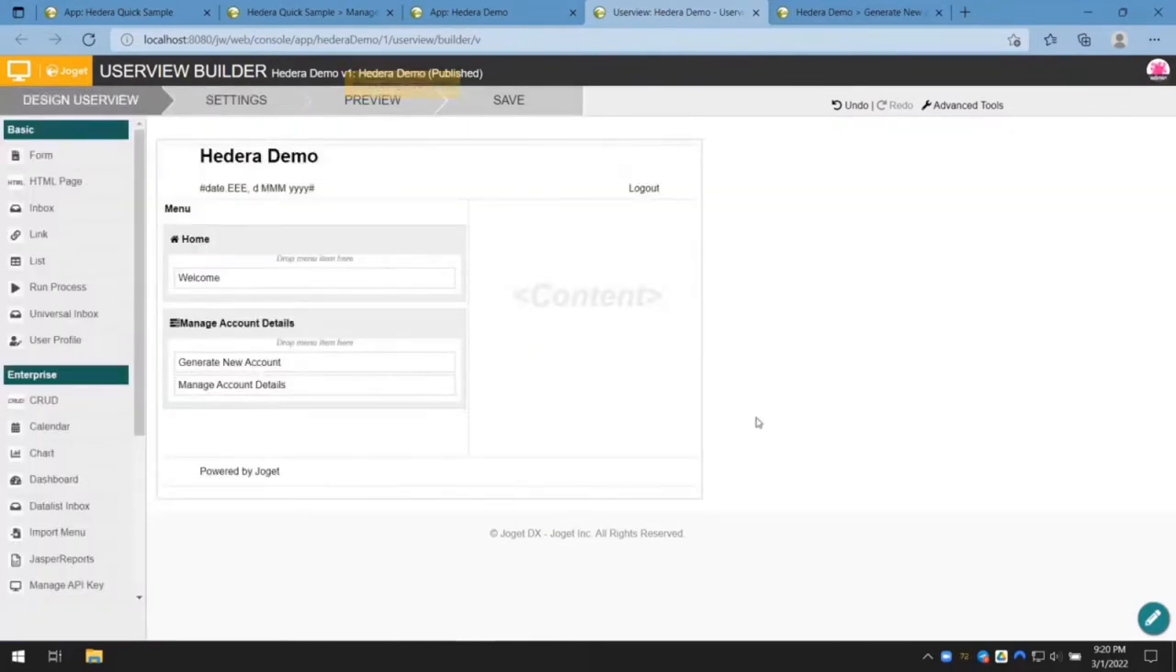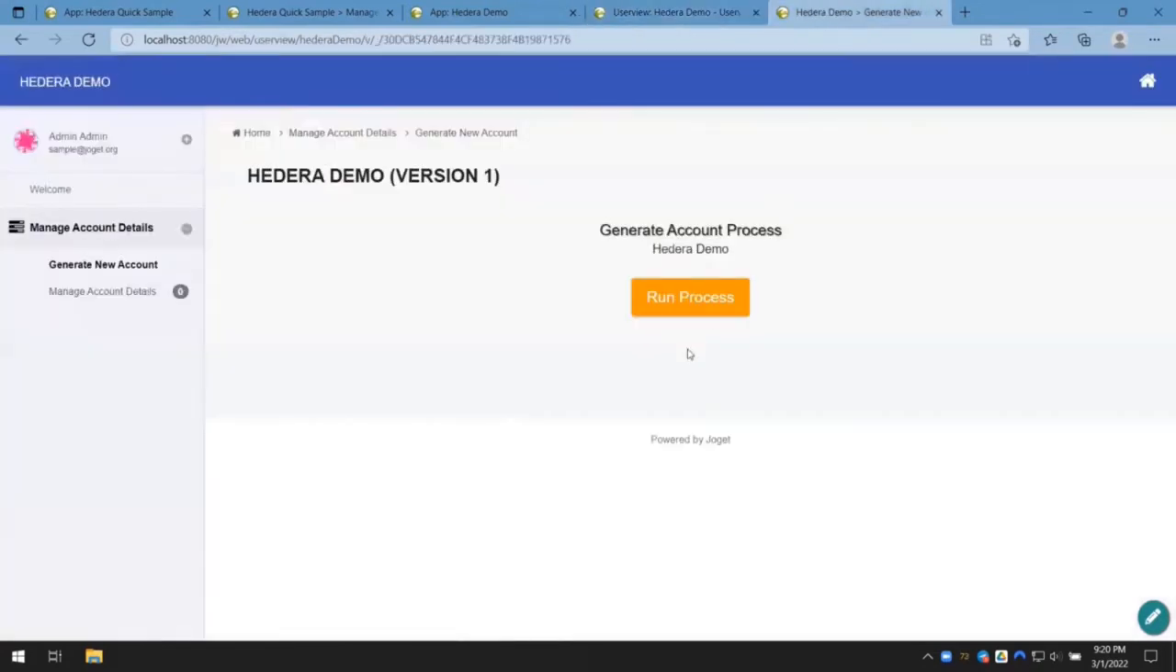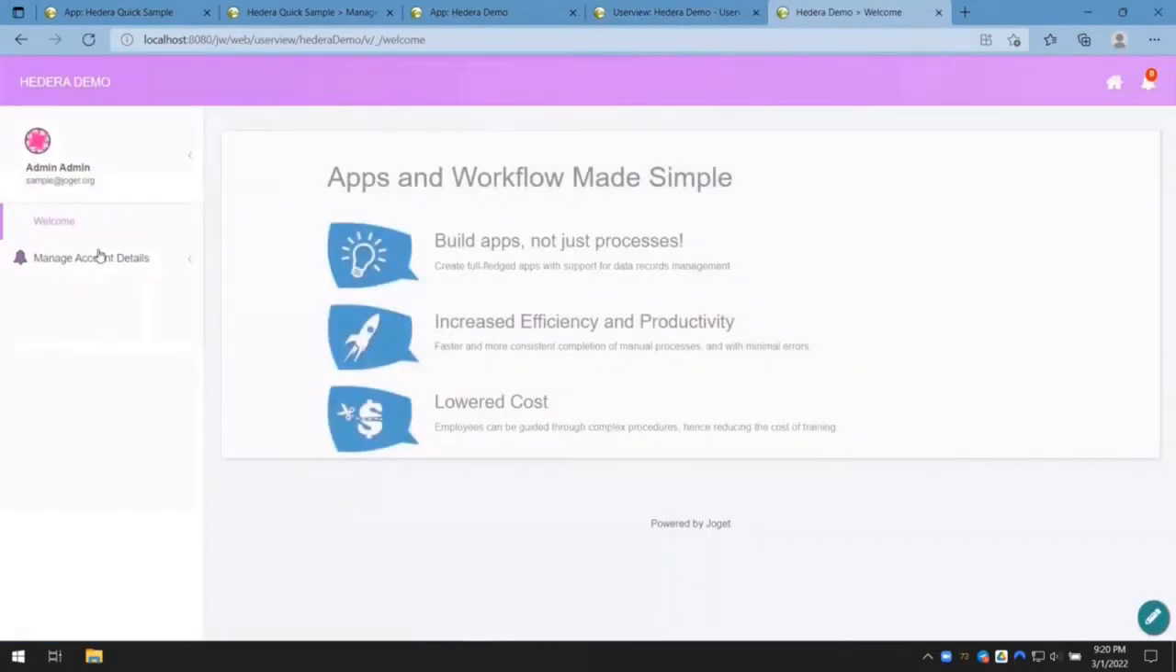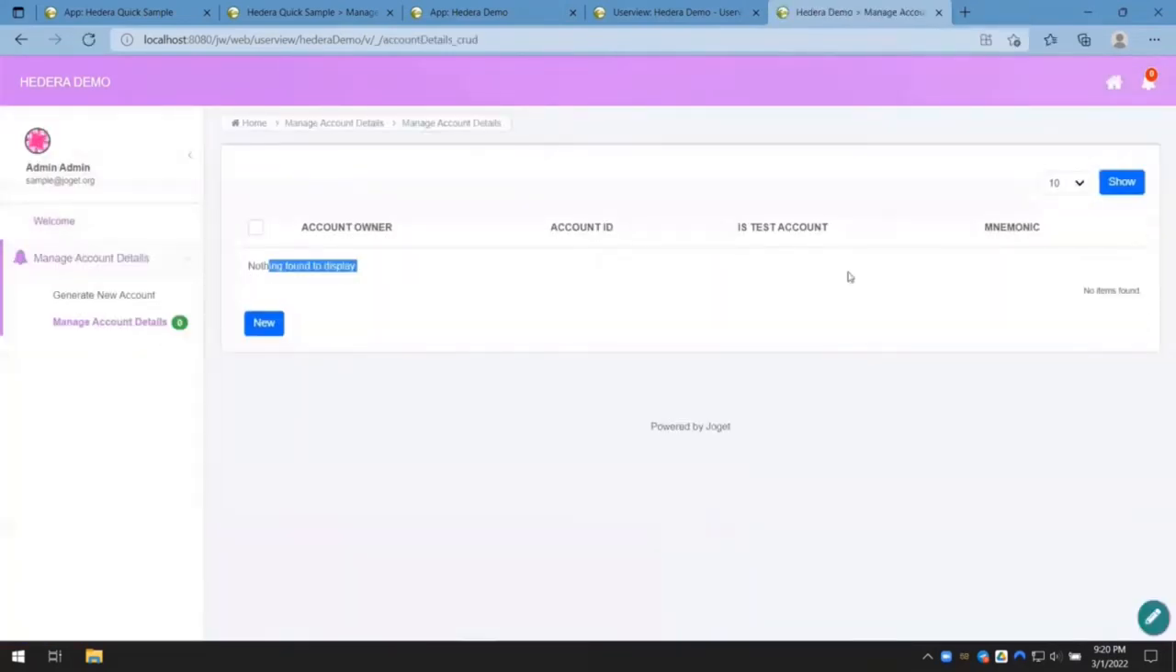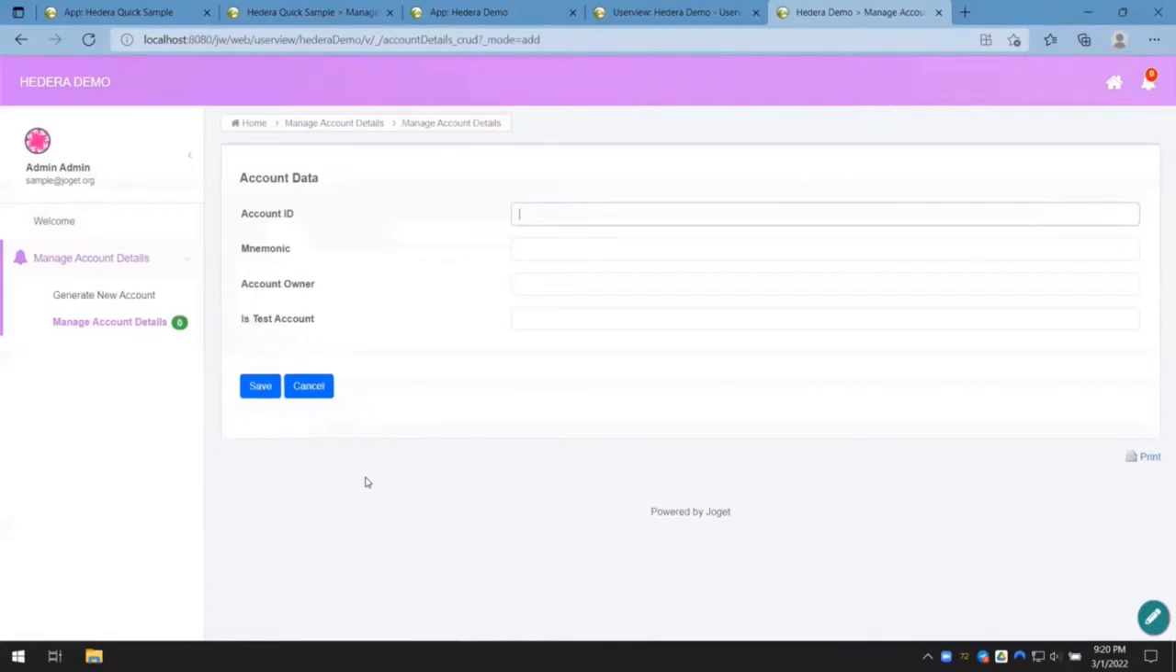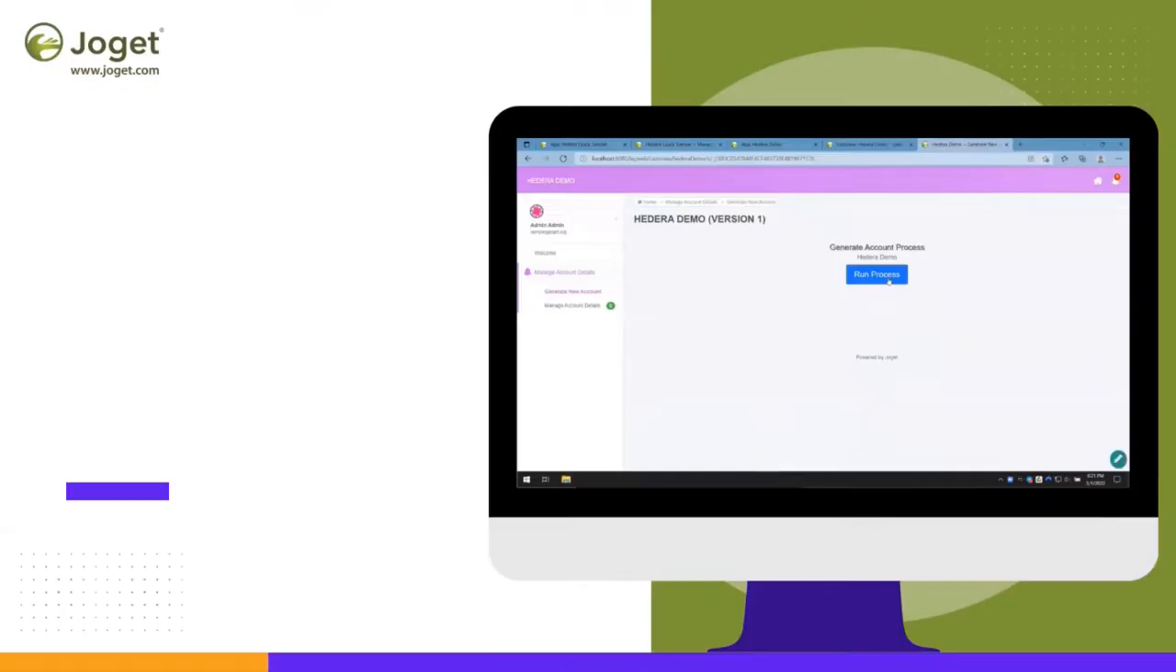Now, the next time that we come back to our front end, if we refresh the page, you can see that the whole interface has changed completely. The data list has changed. The way the form looks has also changed.